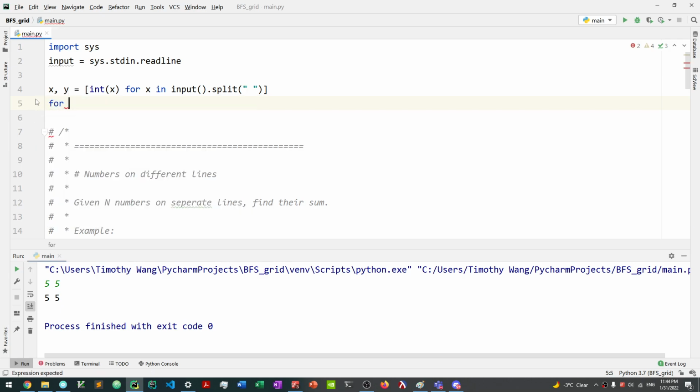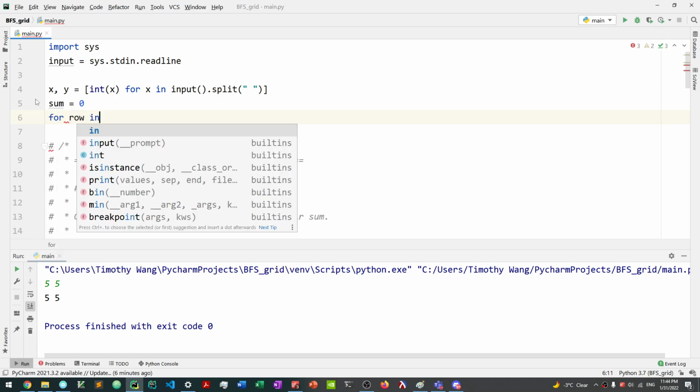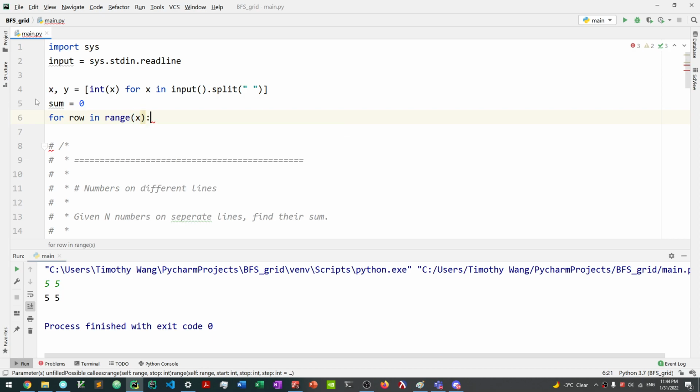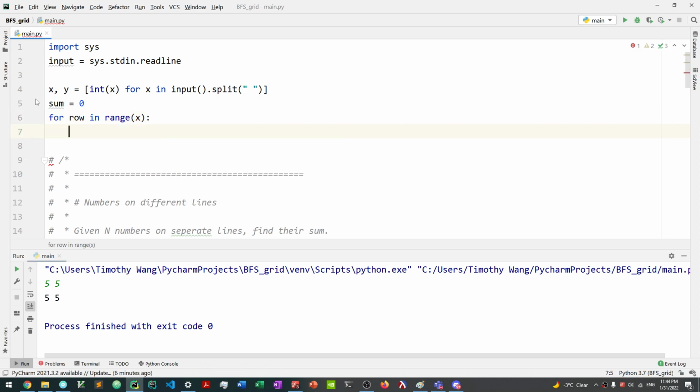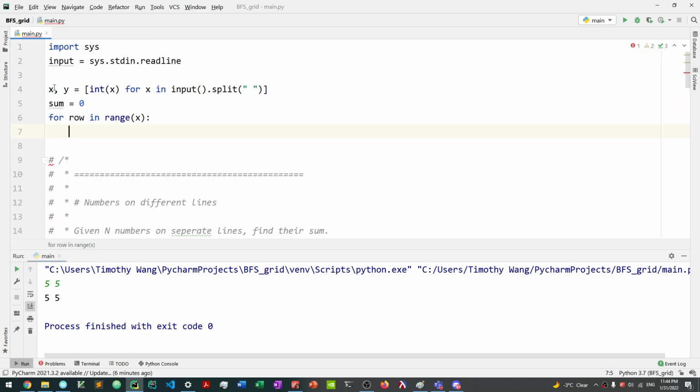Next, let's say, for example, we create a sum variable here. And we're going to say for every row in range of x, for example, that's the number of rows that we have. And maybe I should have named it a little better, for example, n and m.